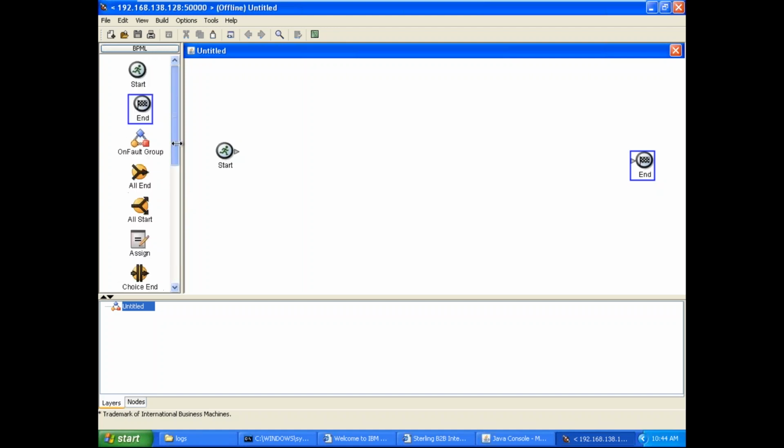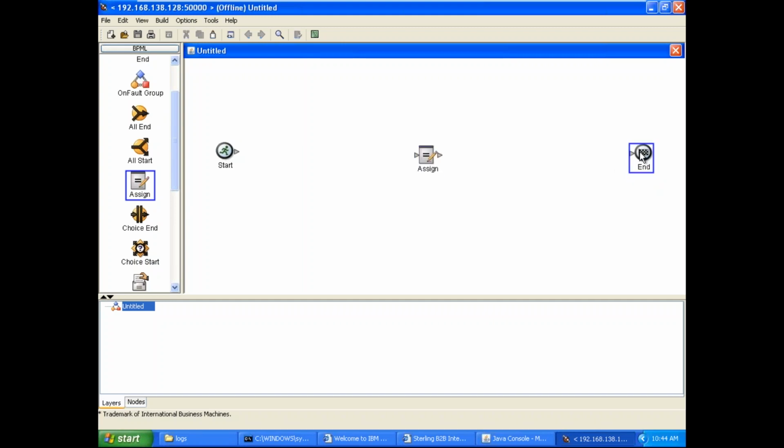Now because we want to just write a hello world business process, I will keep it extremely simple and run a hello world service. This is my assign service. This is another activity that is available in SI, which can assign a value to a process data element.